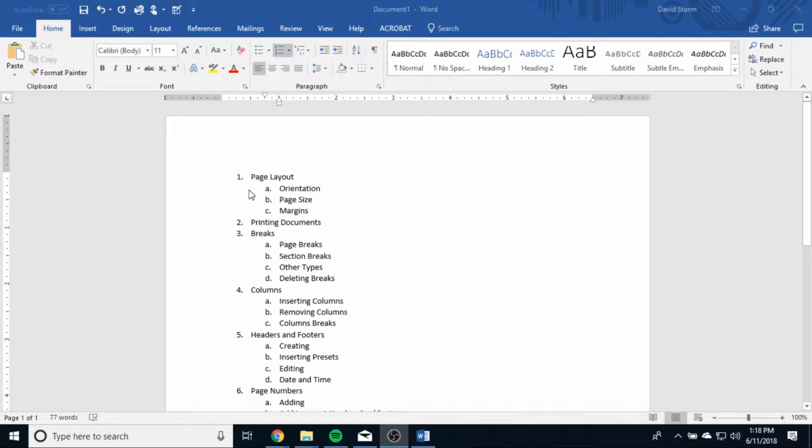So first, let's talk about page layout. Page layout really refers to the page itself, how big it is, what the orientation is, what the margins look like, stuff like that. So we're going to get into that.